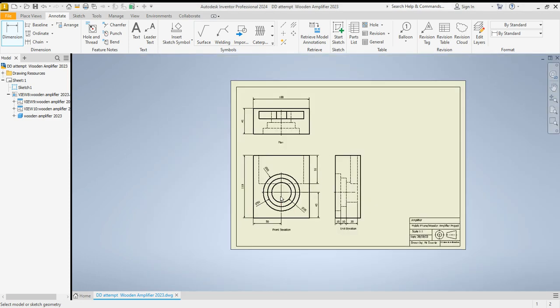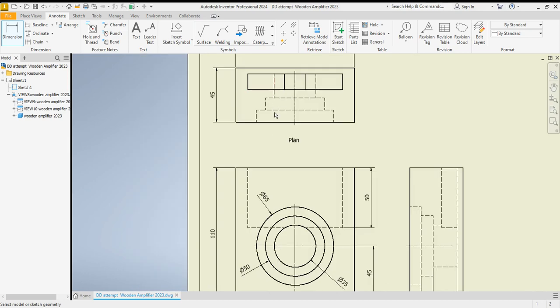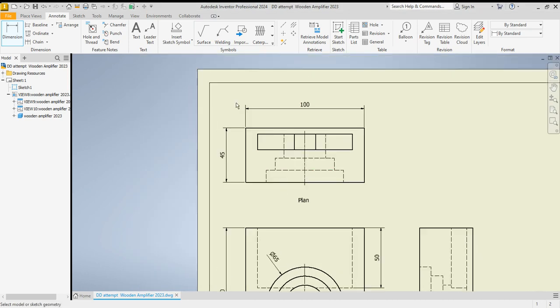We're now going to dimension the plan view. A few more dimensions need to be added to this. Again, remember and make sure dimension is selected. So we're going to dimension this size here.